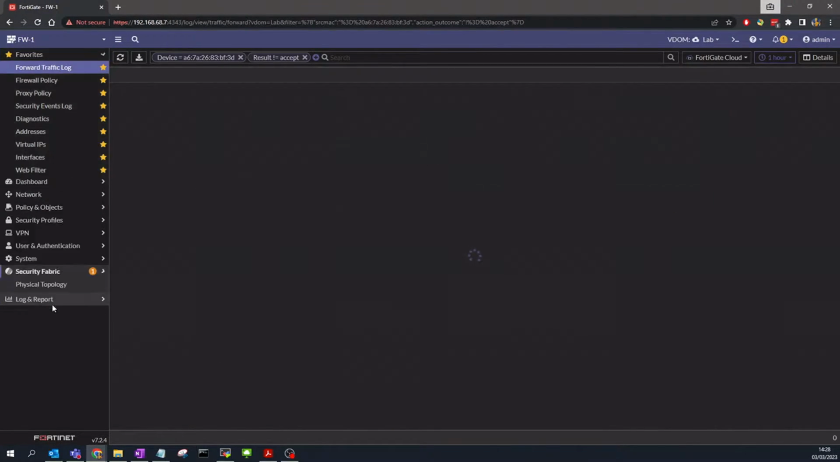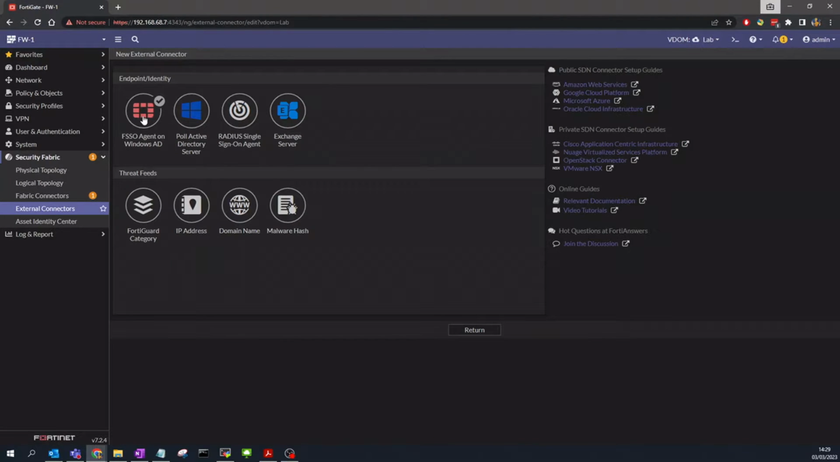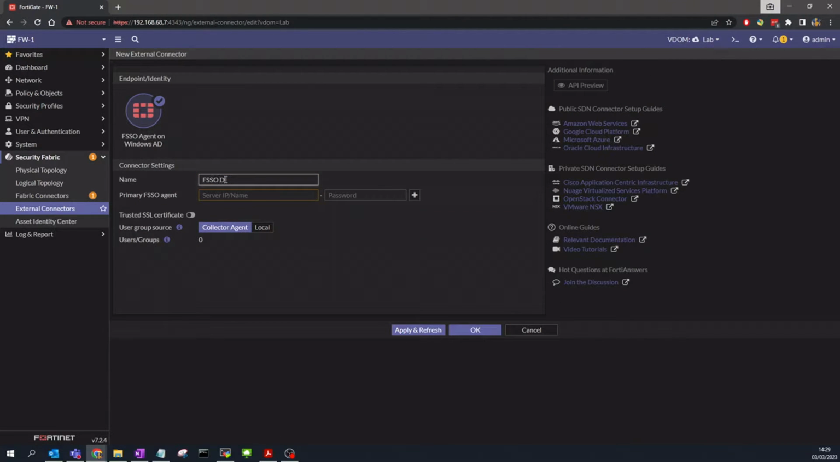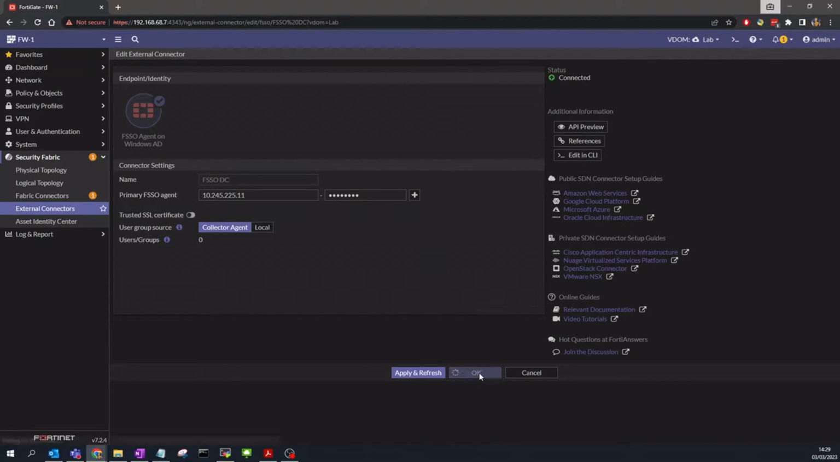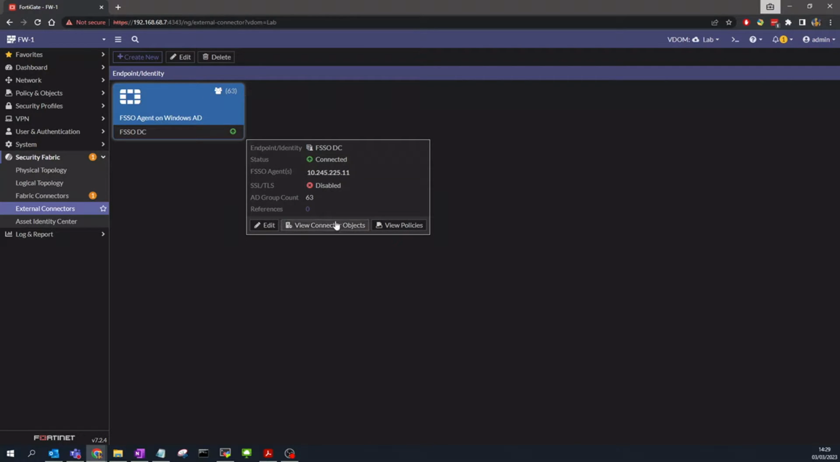On the FortiGate, you need to configure an external connector for the FSSO agent. Here you enter the IP address of the collector agent and the password we've just configured. When you apply that, that will retrieve all of the user group information from the domain controllers, which you can view here.